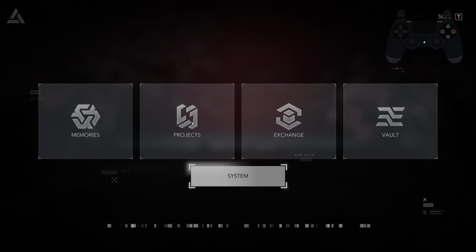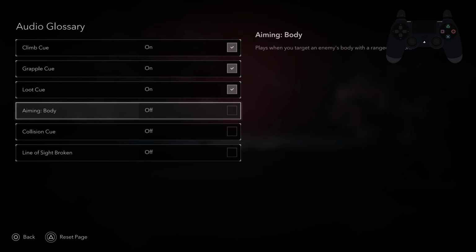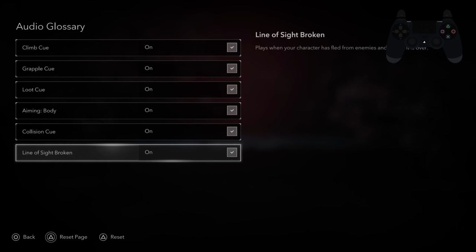Next, you can change music frequency, dynamic range, enable focus mix, and find audio glossary. Here, you can enable climb cue, grapple cue, loot cue, nearing body, collision cue, and line of sight broken.